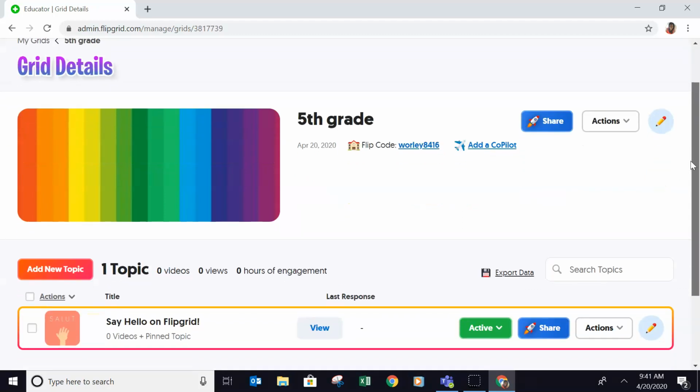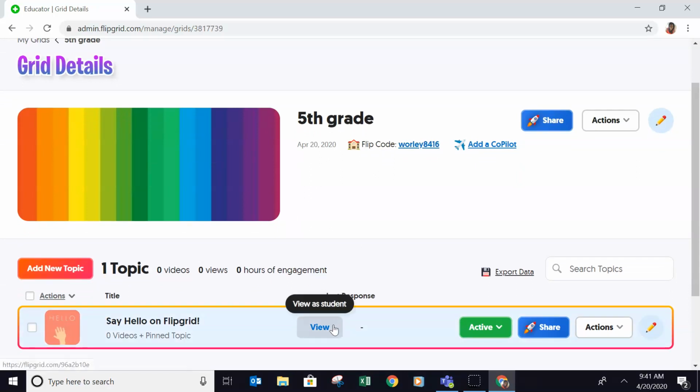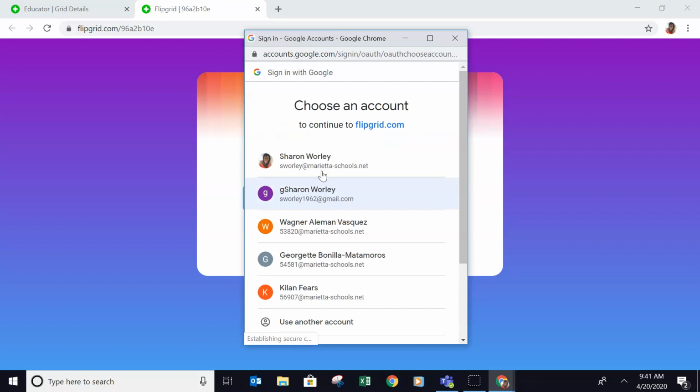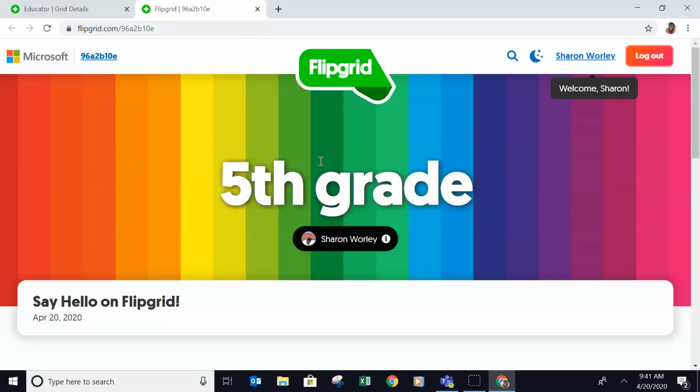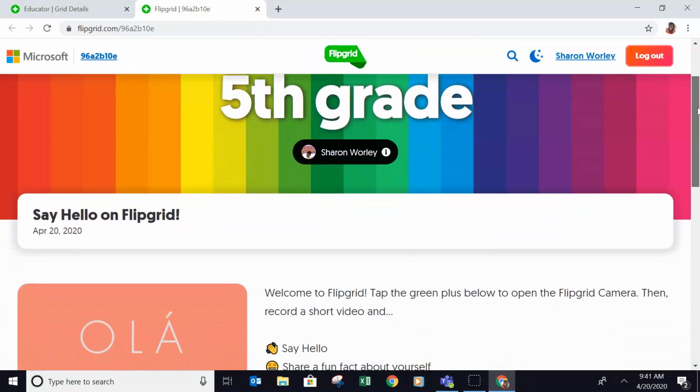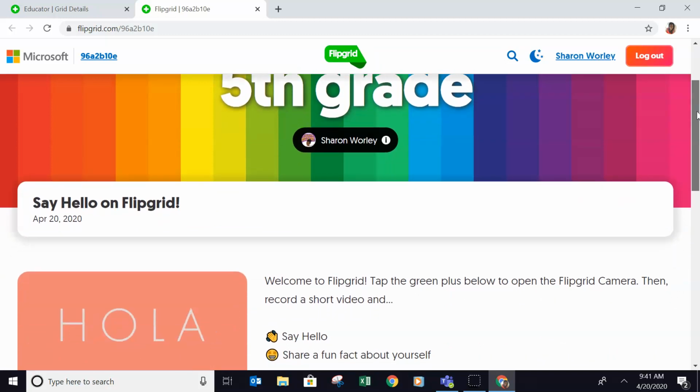This is what your page will look like, but I'm going to show you how to view as a student so you can see what the students will see. Okay, so when they log on, they're going to see whatever your grid was titled. This says Flipgrid, and they're going to log in with their Google account. They're going to find their name, and it will just take them straight to the grid. And this is kind of like a welcome topic, just to get them familiar with Flipgrid.